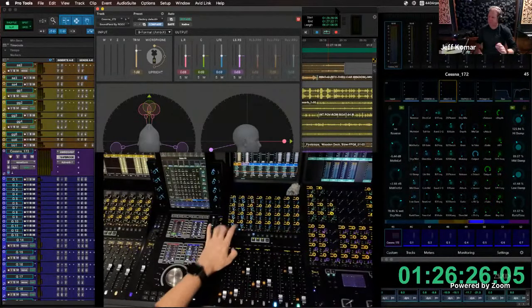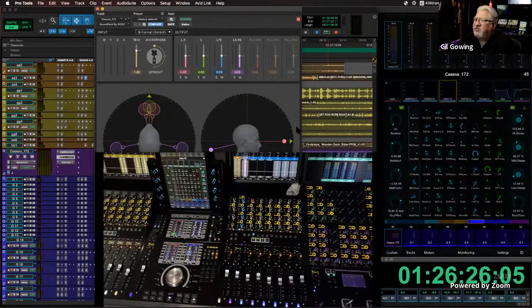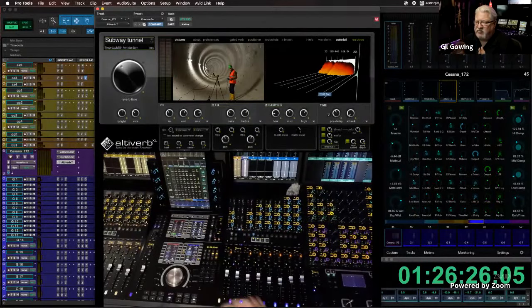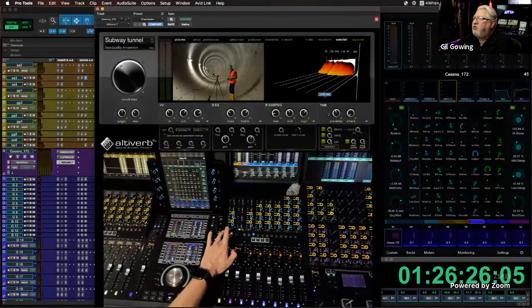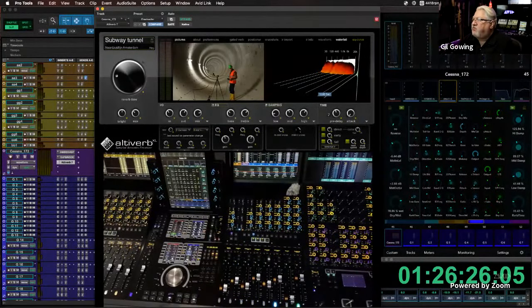Okay. So Jeff, a question came in and I just want to make sure that we touch on this and make it clear. Can you store a map for a plugin like Altiverb that is always the map every time you instantiate the plugin in every session, or is it only saved in the current session?